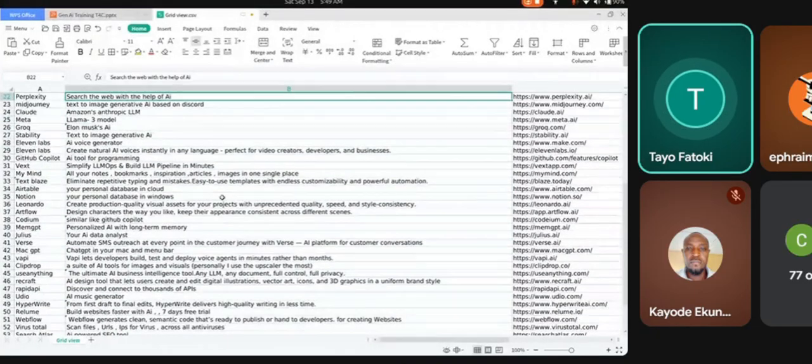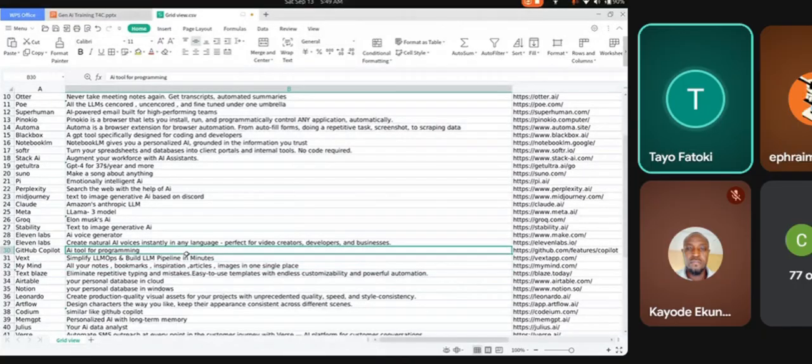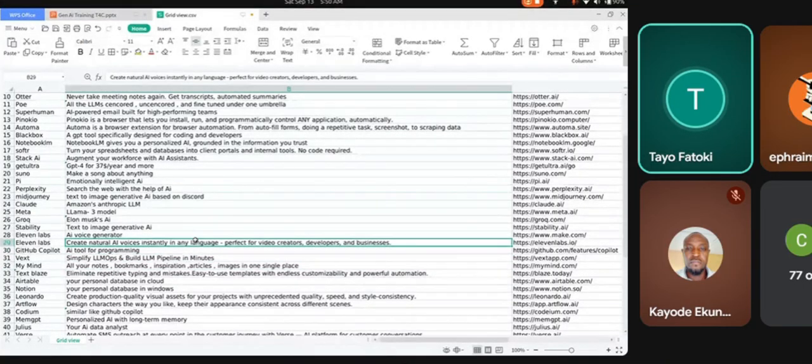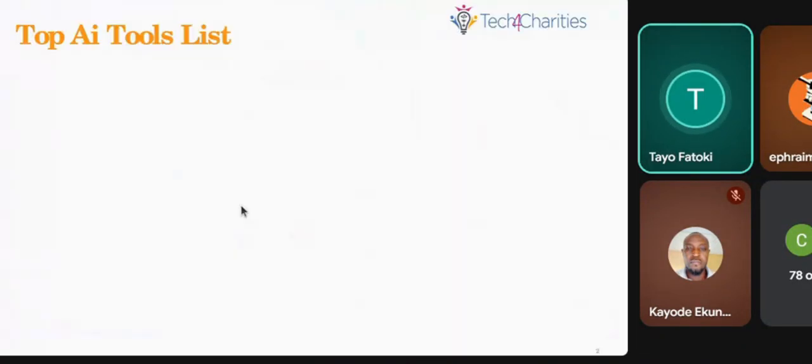So these are different AI tools that I've used in the past. I'm going to share this with the team. They can share it with you, and you can take your time to review it and see which one works or meets the needs of the business or the line of work that you're into.